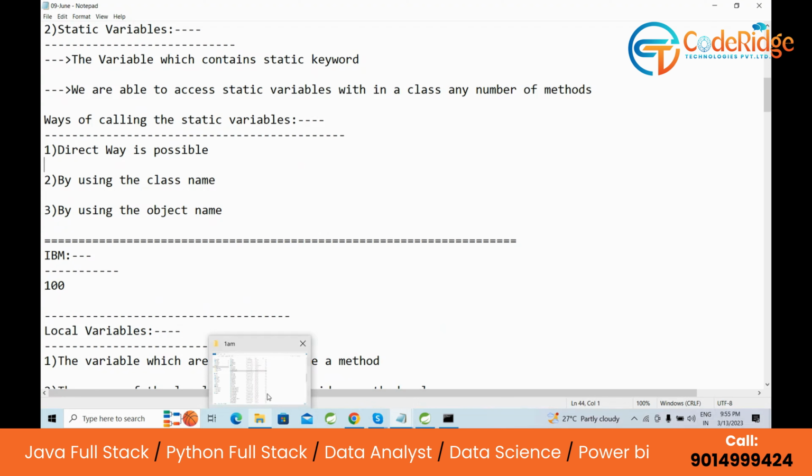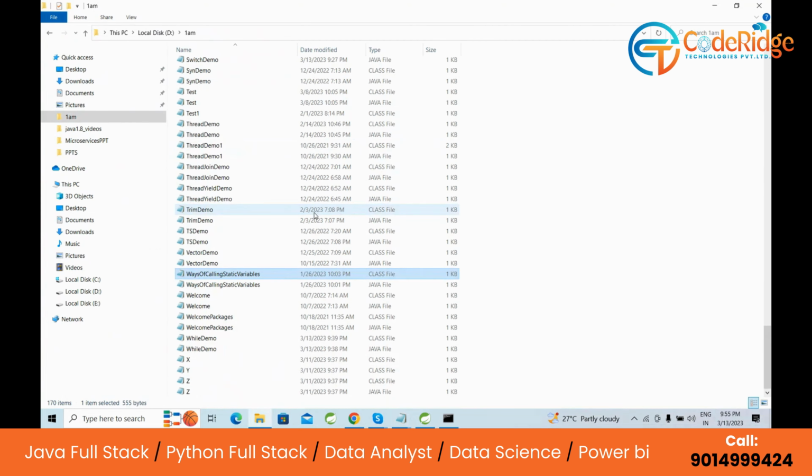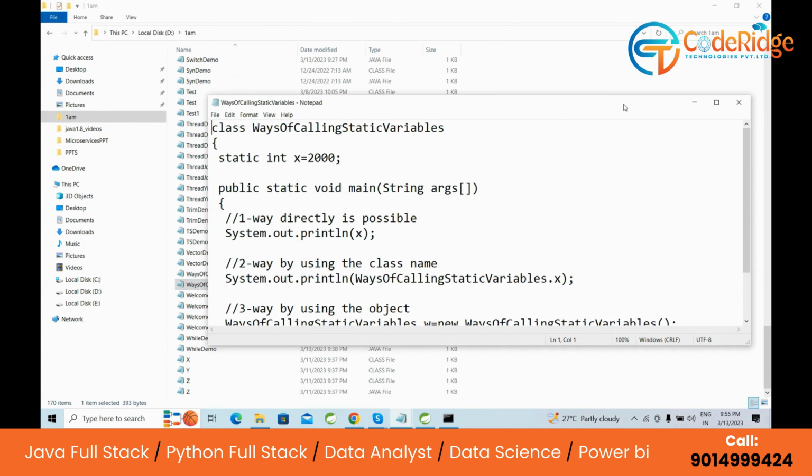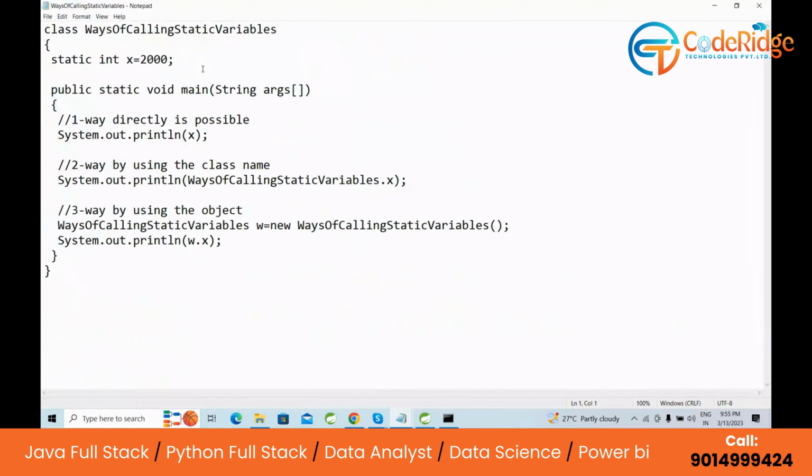Now see guys, ways of calling the static variable. Static int x is equal to 200. In the direct way we can call System.out.println(x). What is the output? 200. This is the second way, by using the class name we can call. Next, this is the third way, by using the object name, like w.x.